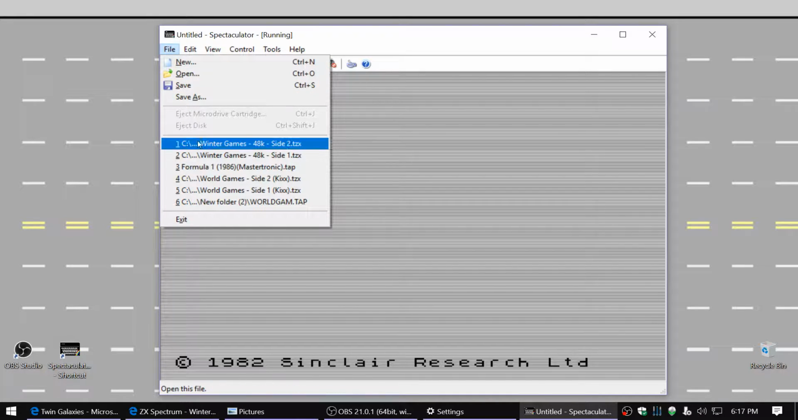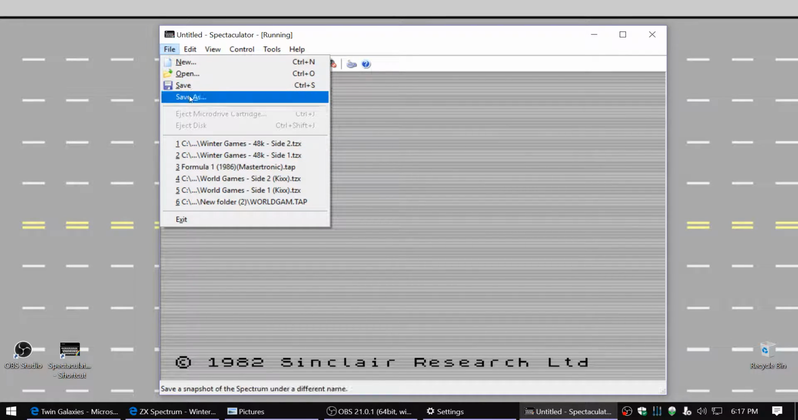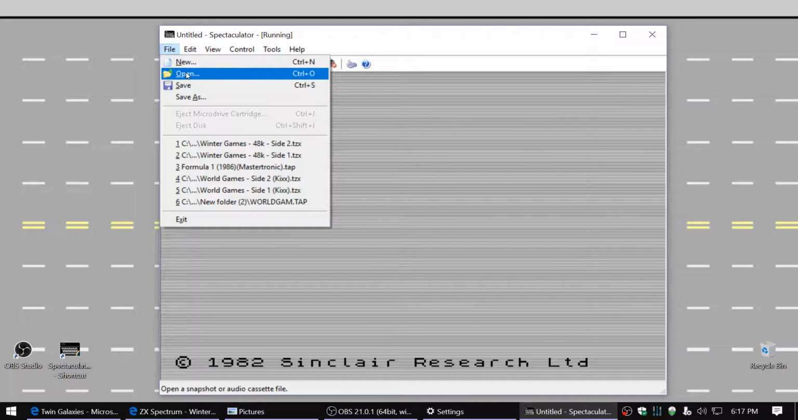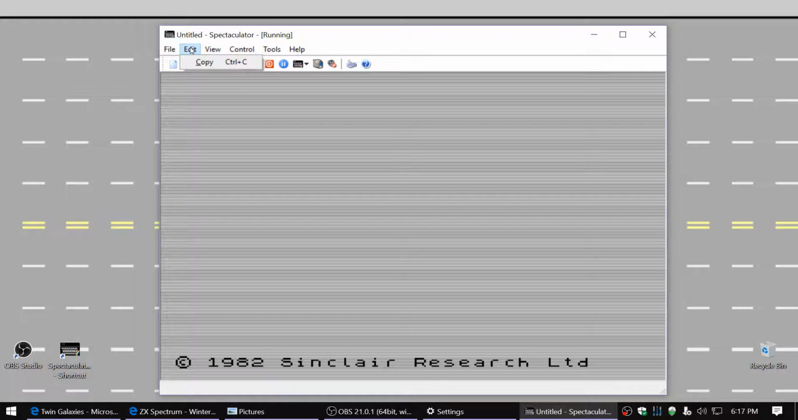File is where you're going to start the game. You're going to do that with open, okay? And the games that you're going to be playing are either going to be TAP or TZX files, because you're playing off of cassette tapes, like Deco cassette, but it loads much, much faster.